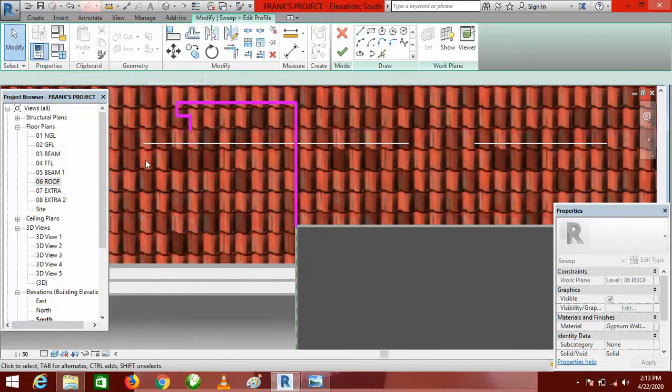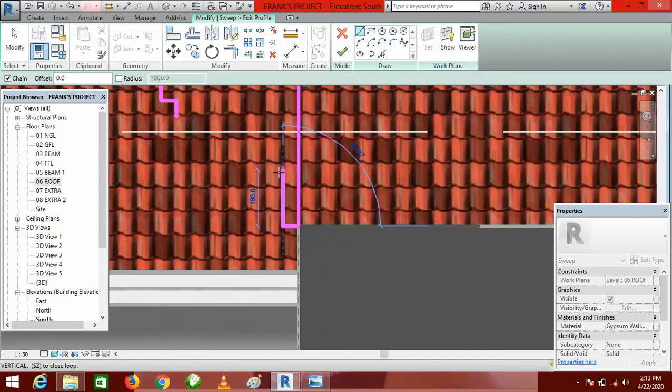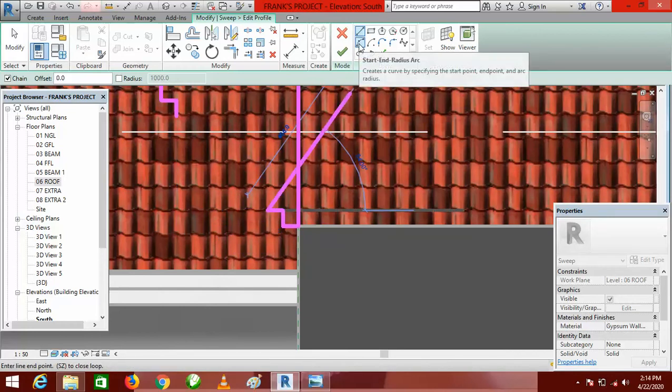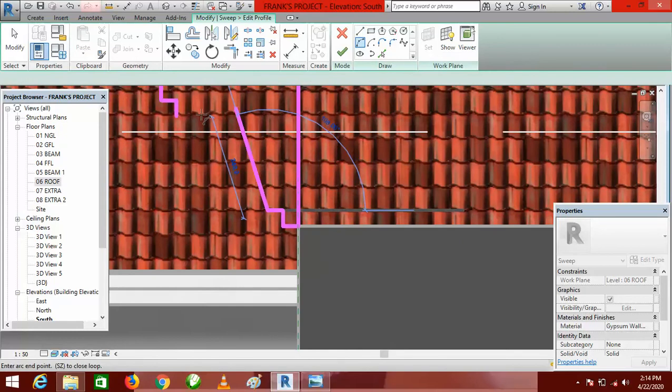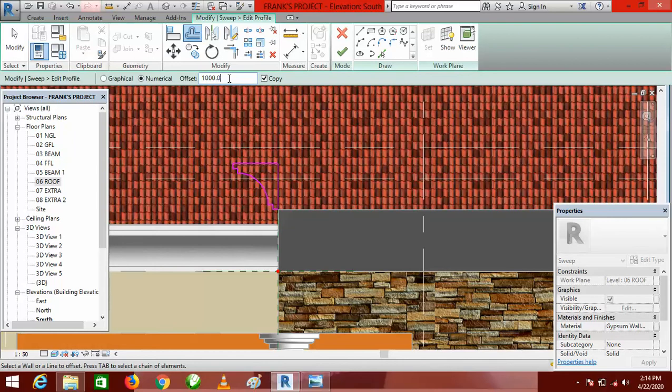And press modify once. Go back to the line again, click here and go like this to your left, 50, enter, another 50, and press enter. Go to arc, start end radius arc, click here and form an arc here. Then go to offset, give it a thickness, give a thickness to your concrete fascia.